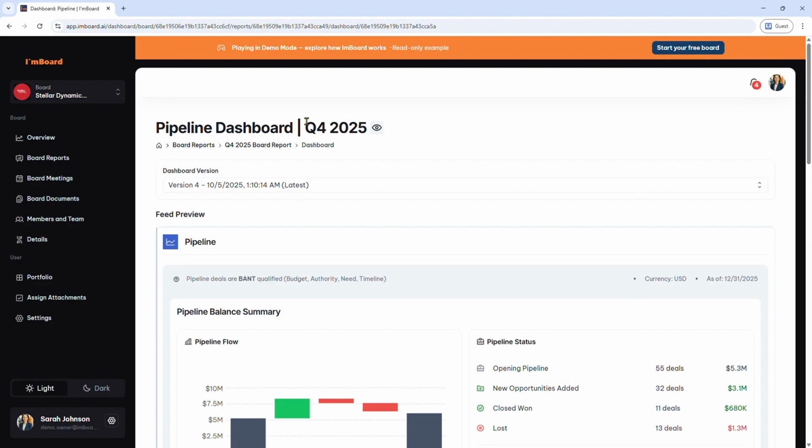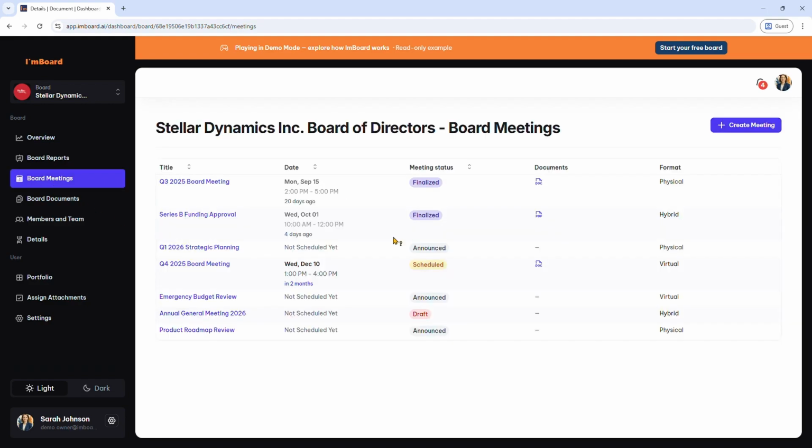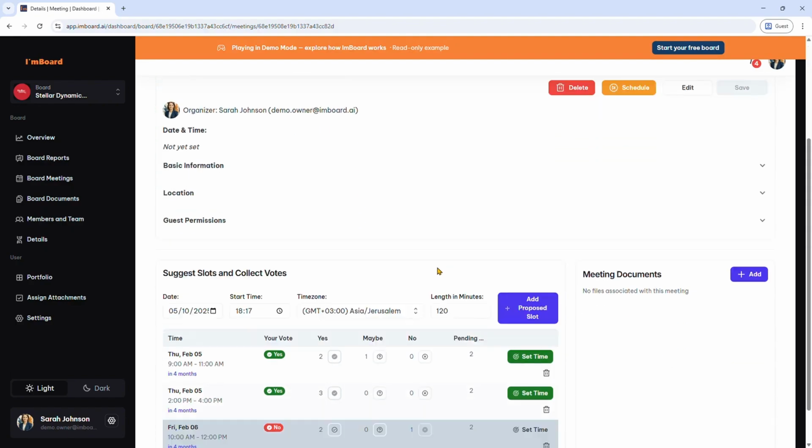Now, let's go back to the overview page. This gives you a sense of the meetings, last meetings and upcoming meetings, and the meetings are managed separately. And you can also use the system to schedule a meeting.